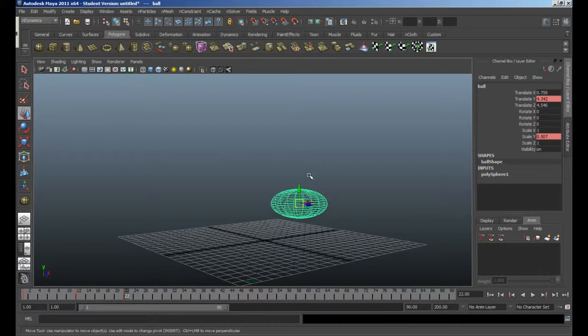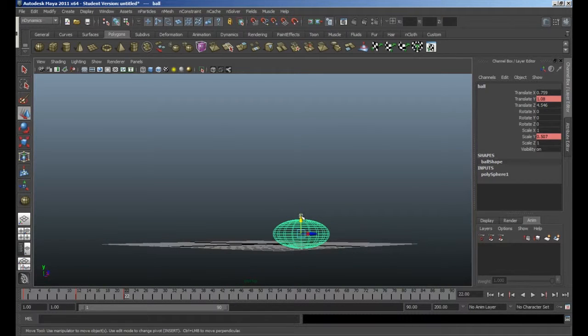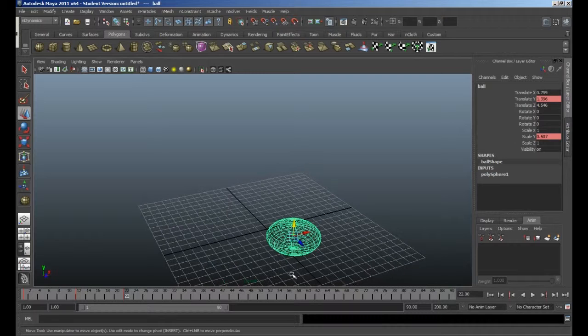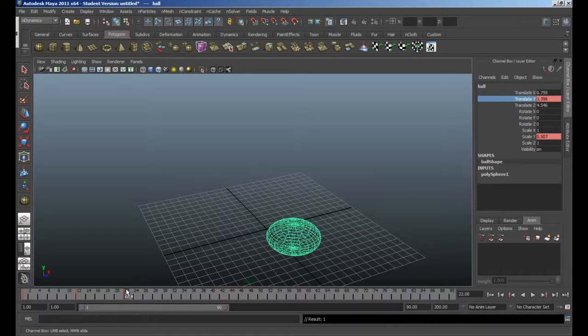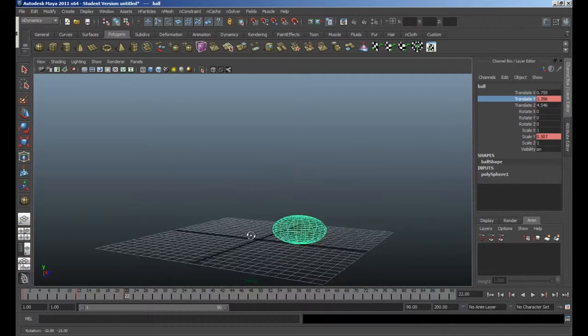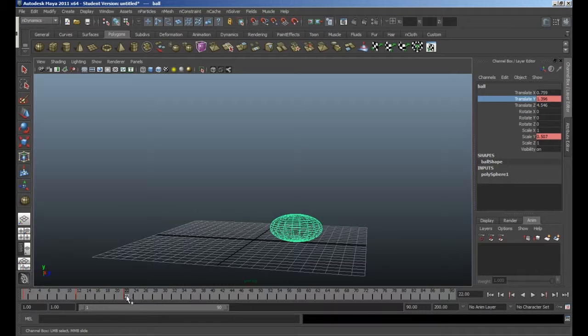So I'm going to go to the move tool. I'm going to move it down so it's just about touching the grid. It's a bit too far. And then I'm going to just keyframe the translate Y again, because that's now in the wrong place. Key selected. Now what that's done is it's overwritten the original. So I don't need to go and worry about deleting a keyframe or anything. It's just overwritten the data that was already there. So now we get this nice little bounce happening.